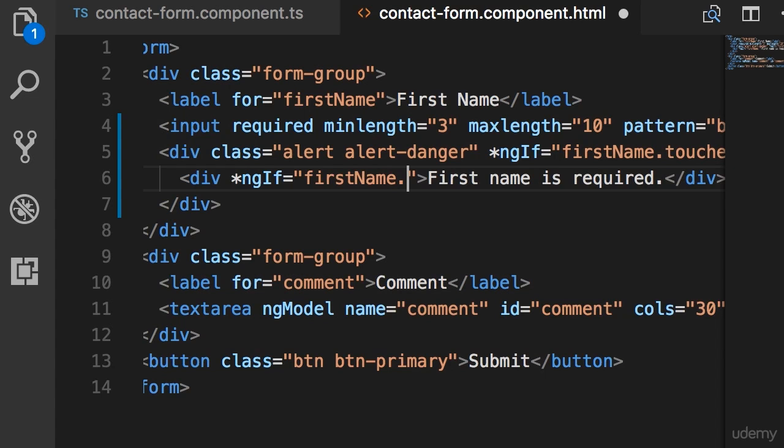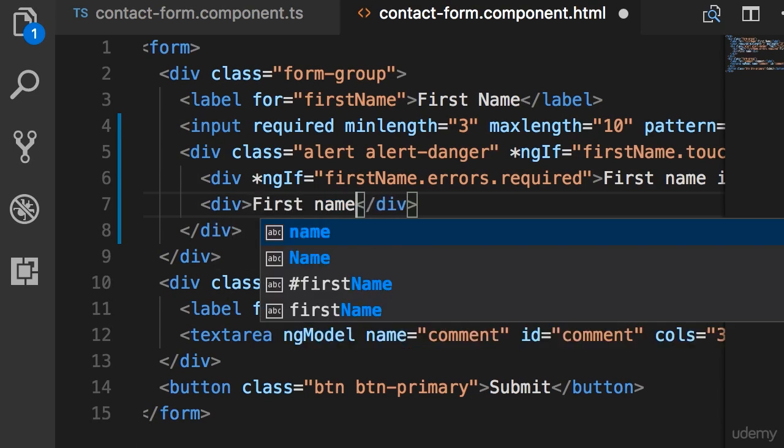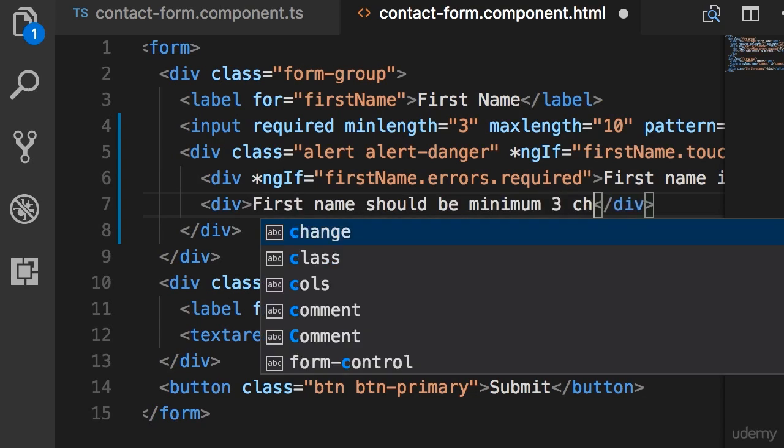Remember here we have a property called errors. Now from here, we can check to see if we have this error required. So in this errors object, we have one or more key value pairs, and the keys are the validation errors. I'm going to show you the content of this errors object in a second. Now let's add the second div. So another div, first name should be minimum 3 characters.